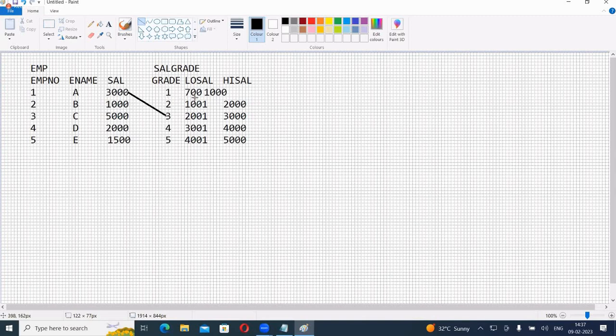1000. 1000 is between 700 to 1000. Yes. This record is joined to this record. So these two rows become one row, and we select the name B and the grade 1. And 5000. 5000 is between 700 to 1000? No. 1000 to 2000? No. 2000, 3000, 4000? No. 5000 is between 4000 to 5000. Yes. So this row is joined to this row, and we select name C, grade 5.